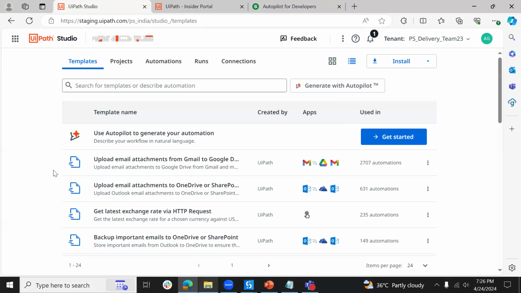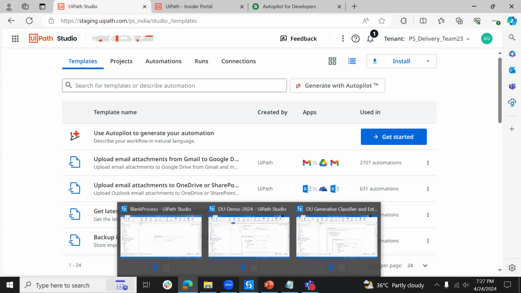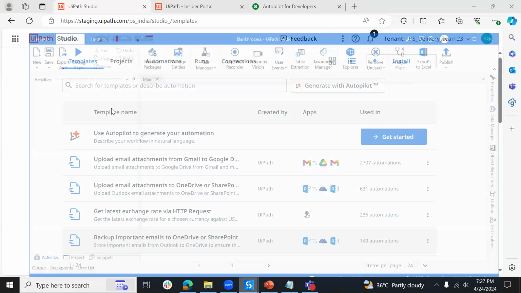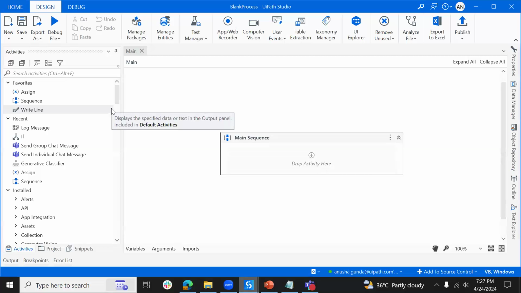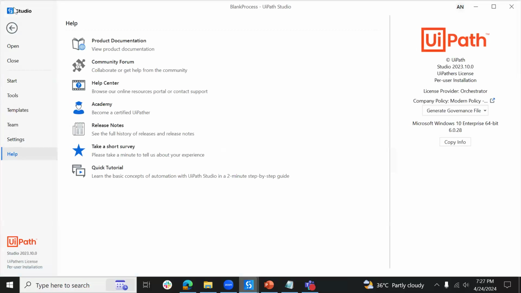So for Studio Desktop, since this is in preview, for Studio Web, this is readily available, the autopilot. But for Studio Desktop, you will have to manually enable it. I will show you the steps how to enable manually. This is a temporary enablement. And once this feature is in GA, you will not need this step. It will be directly available.